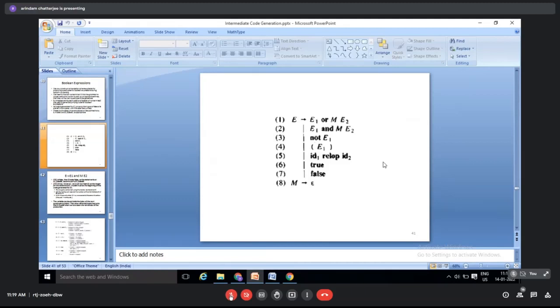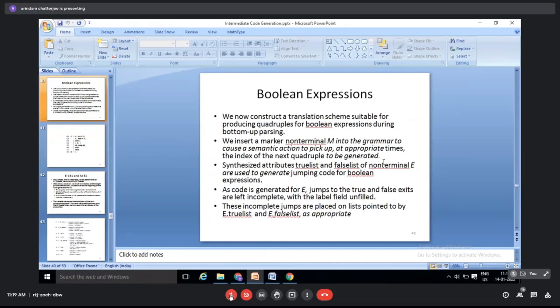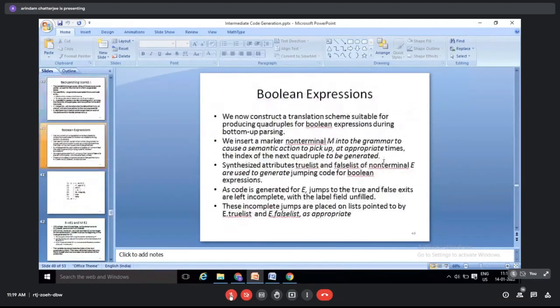Also, instead of E.true, we are using something else which we call E.truelist and E.falselist. The difference between E.true, E.false, and E.truelist and E.falselist is that we have intentionally made these truelist and falselist parameters synthesized attributes. So they can get populated during the bottom-up translation.